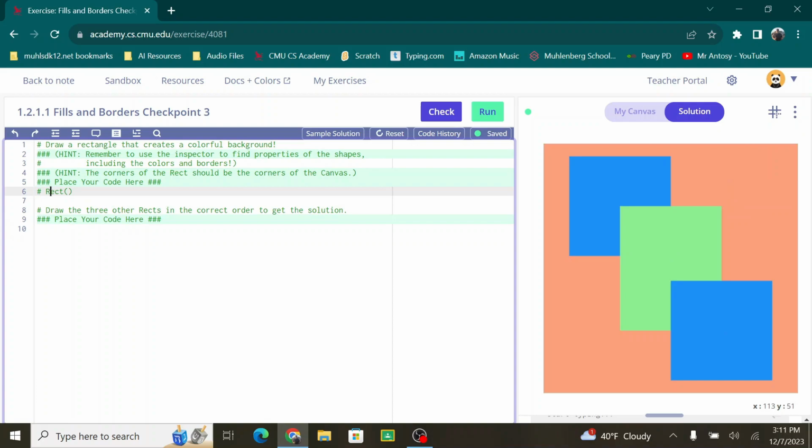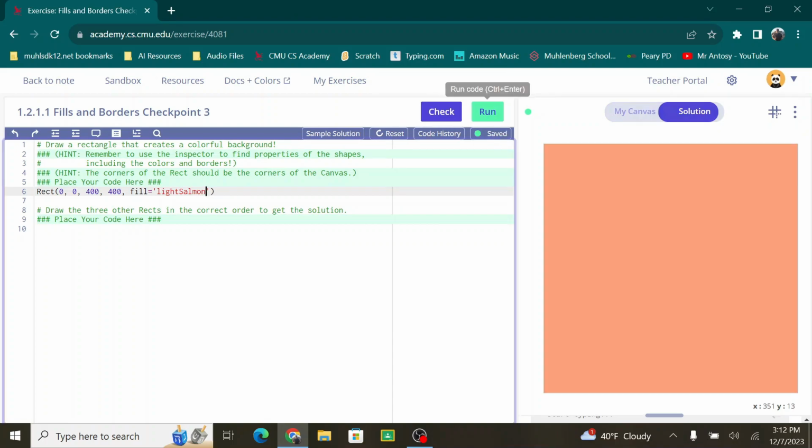So here we go. Line 6, it goes 0, 0, 400, 400. I know that because it starts up here at 0, 0. It goes over 400 pixels, and it goes down 400 pixels. It covers the entire thing. Then I'm going to do a fill equals light salmon. Run it. And there we go. So that is number 1.